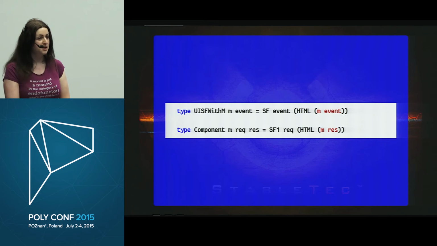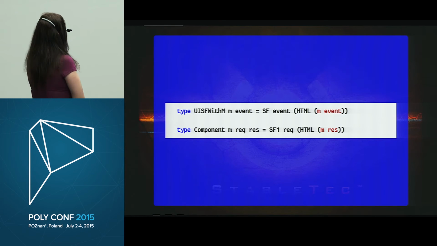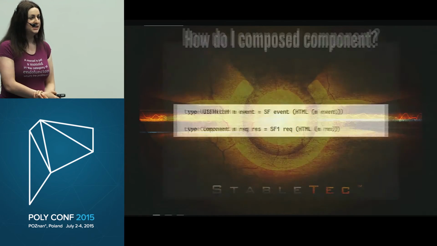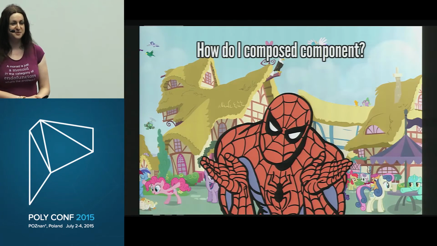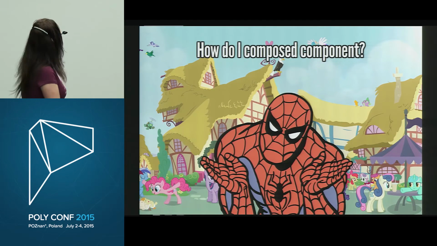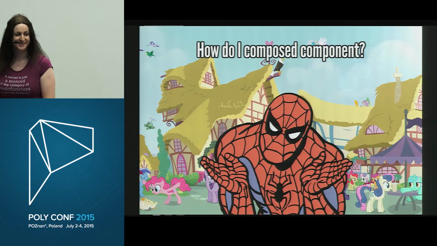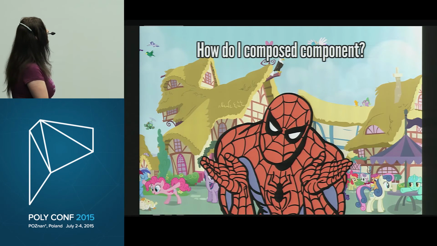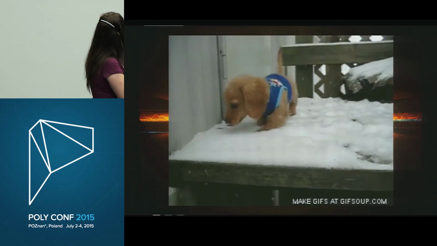Now, how do you compose these components? Because I've been sort of leading up to this, haven't I? It's got to be a lot more clever than in Elm. Well, look at the puppy. Look at the puppy. Isn't it adorable? Let's talk about tricky things like that.